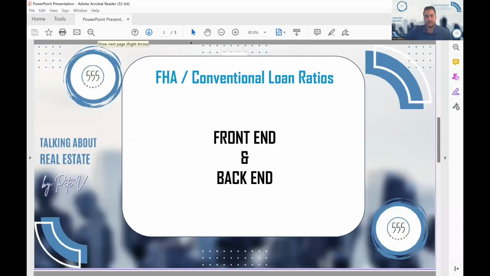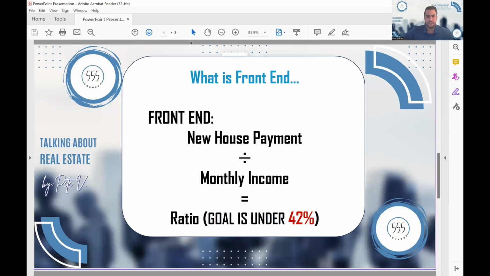So you'll hear lenders also talk a lot about front end and back end ratios. Really, all that means is that the front end is the new house payment divided by the monthly income. I'm going to show you an example here of how that looks, but you just need to know the new house payment, divide that by your monthly income, and then it's going to give you a percentage. Your goal for FHA and for conventional is typically about the same, but the goal is to be under 42%. Can it be a little over? Yes, it can be slightly over sometimes. It's not everything. This is just a general guideline.